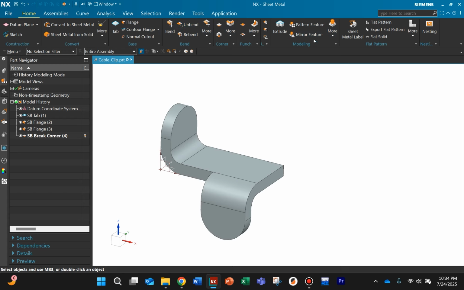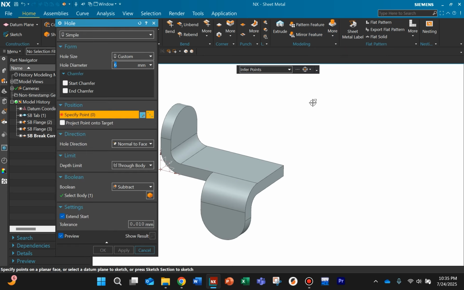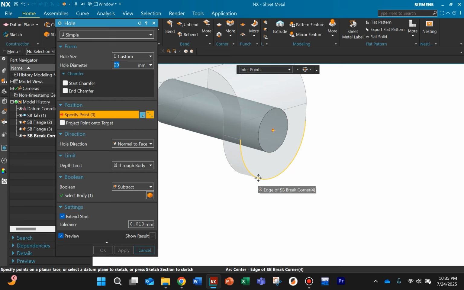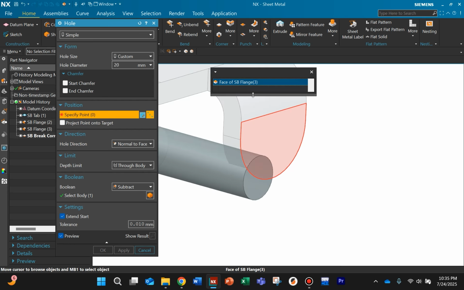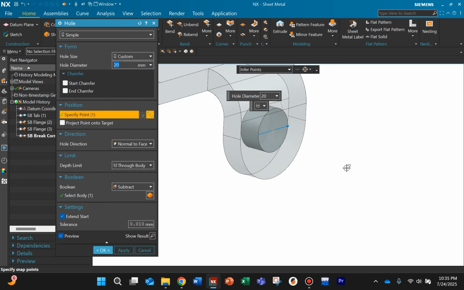It's going to be over here in the modeling area of our home tab. Under more, you'll see the hole tool. We'll go to that. Now this is going to be our 20 millimeter hole, so we'll say 20. Simple and custom is fine. We'll say 20 millimeters, and we are going to be picking up the center points of our flanges, not the edge, we want the center point.